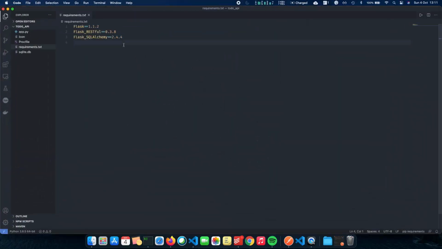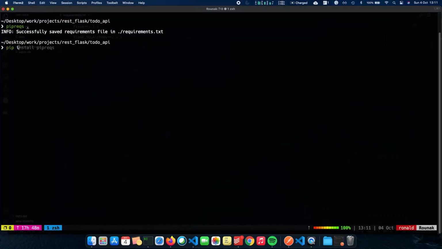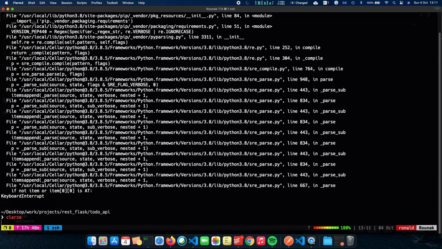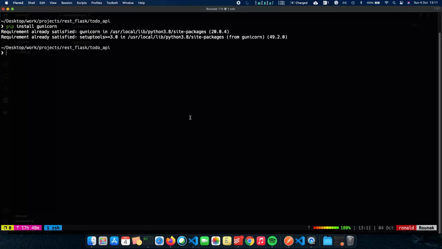As you can see, we don't have gunicorn here because our app.py file only uses these three for now. So we just paste our gunicorn here. You don't have to mention the version, that's going to be fine. And just make sure that you also have gunicorn installed. So just do a pip install gunicorn, and you're good to go. So now we have a requirements.txt file.